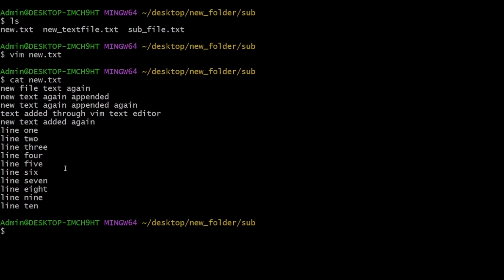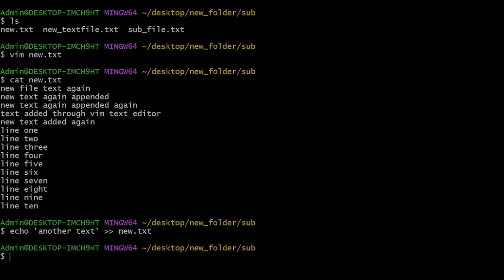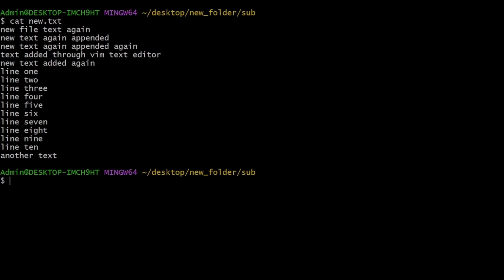If I want to add another text, I can simply use my echo, right? Then I will say another text, and I'll say greater than new.txt. Remember, if I just use a single greater than, what will happen? It will override all of the text I have there. So please take note of that. By the time I do this, I clear my screen and I go back in time and do this. You see what I'm having? So please take note of that.